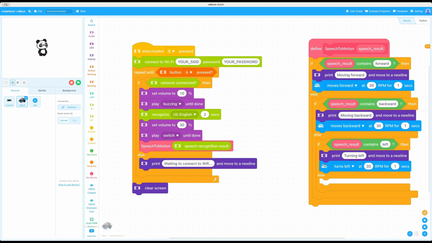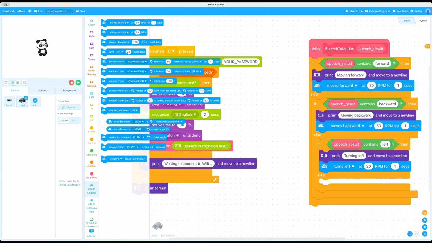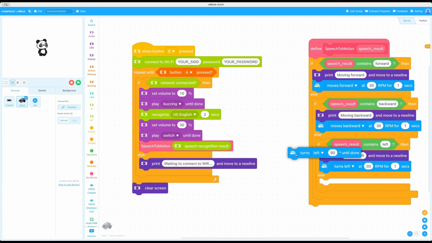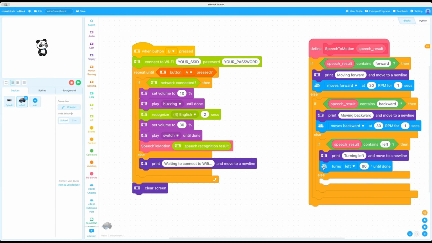But it's nicer if we can turn exactly 90 degrees. And there's a different block in the mBot2 chassis category, which is turn left 90 degrees until done. And this block does what we want. So drag this and we can delete the other block.